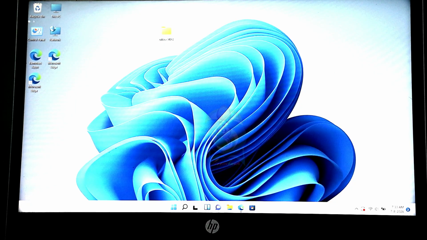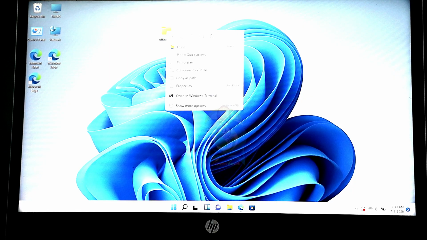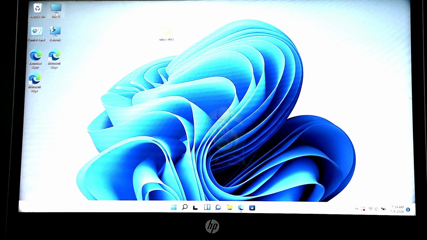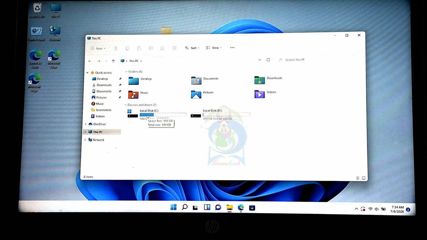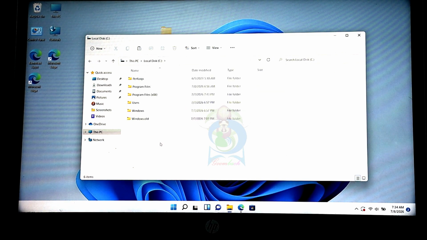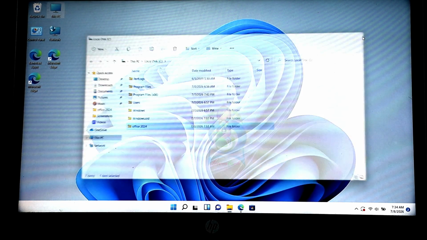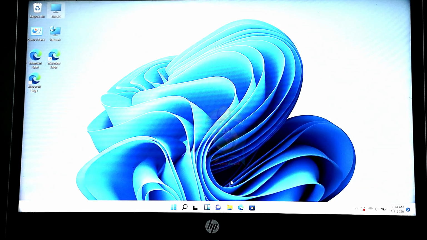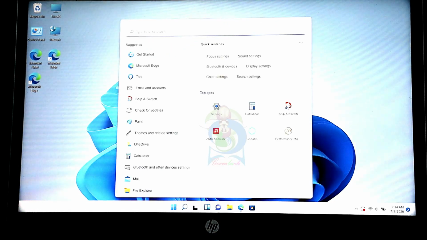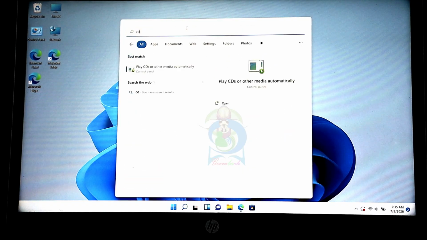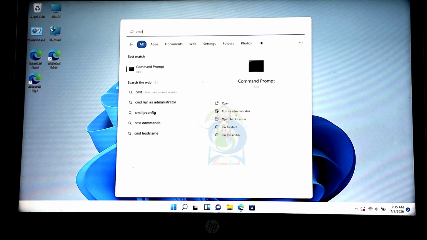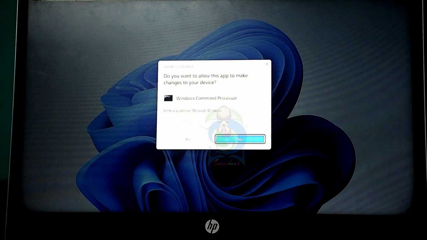Move this folder to your Windows installation. My operating system is on the C drive, so I right click and cut it and go to This PC. Here is my operating system. I open it and then paste here. I close it. Then click the search option and type CMD. And then click Run as Administrator. Click Yes.